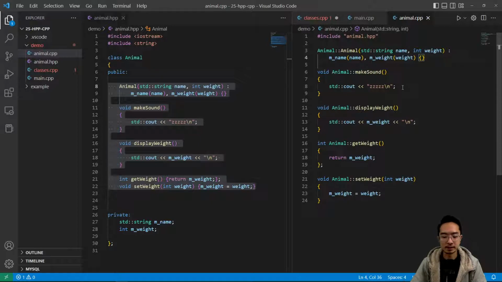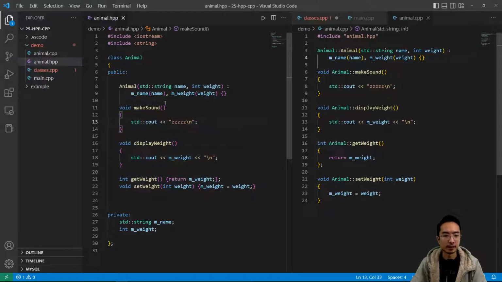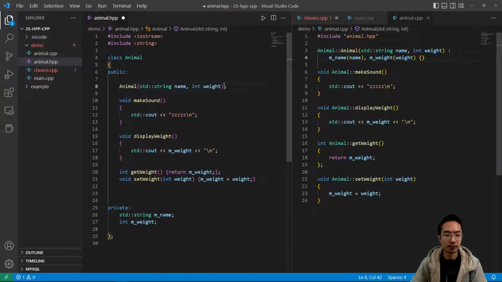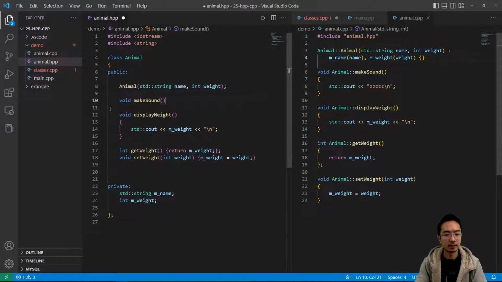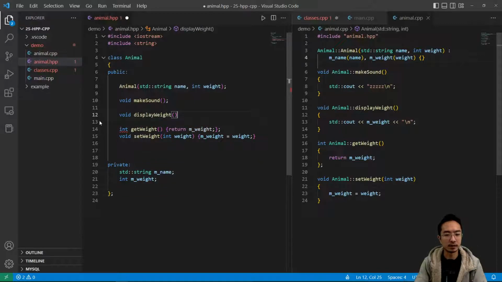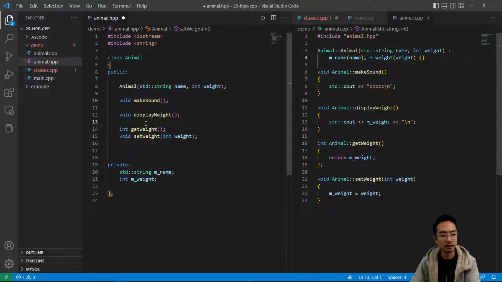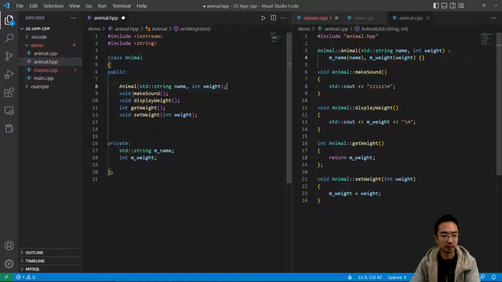Okay, so that's the animal class here. And then inside here, we just need to have the function call. So we could delete this. You have a make sound, have a display weight, and then we have a get weight, a set weight, and then we'll delete all these extra spaces.